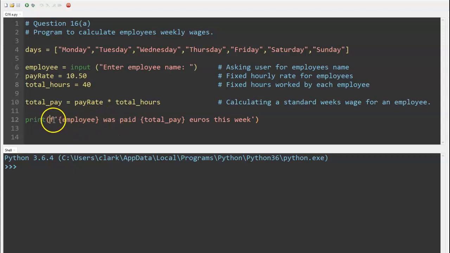This is just a way of string formatting, and basically this f you put at the start and you put what you want inside curly brackets. So that will take the place of the employee, whatever name we put in, and this will take the place of the total pay. So for example, if I run this program and we'll say John, then as we said here, John was paid €420 after I calculated the 40 by the €10.50 this week.